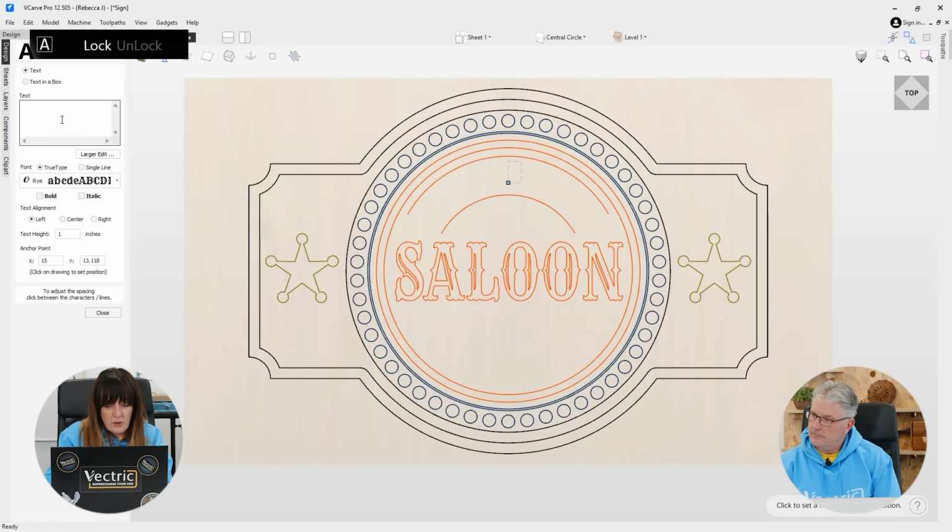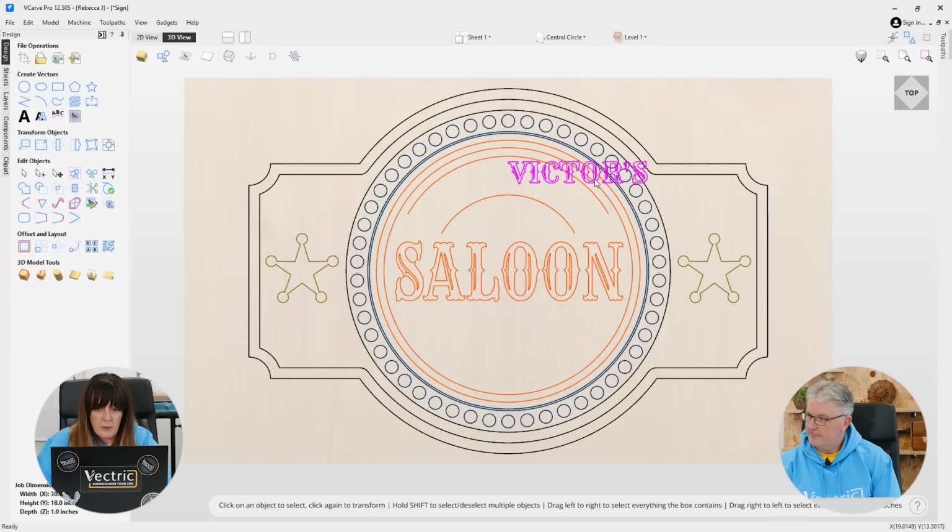Okay, so here we're going to go Victor. Nice. Victor's Saloon, okay? So I'm going to pop that there, close. I'm not too bothered about where it is at the moment because we're going to move that. And then we're going to look at how we can wrap that bit of text to our bottom curve that we've just created.